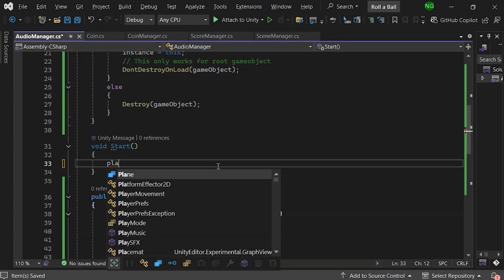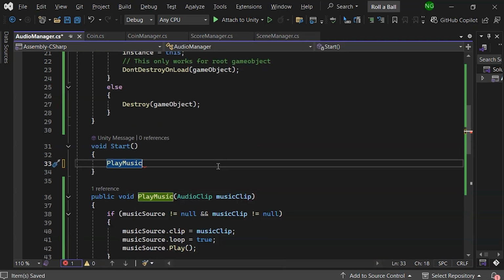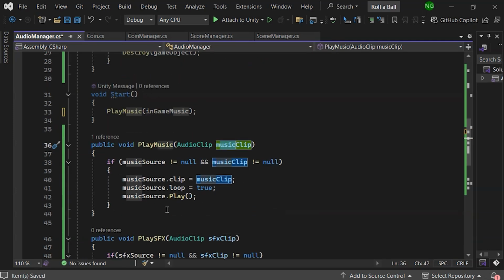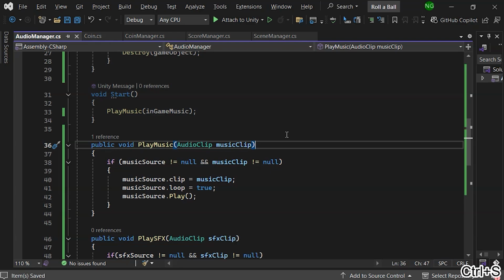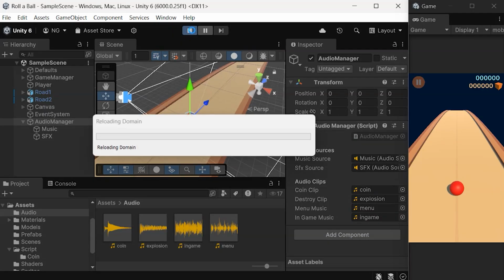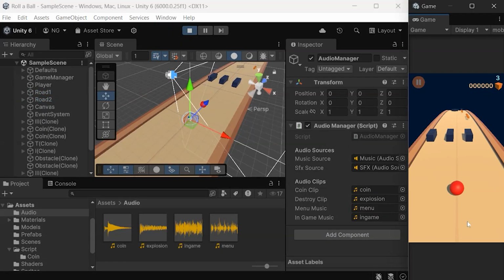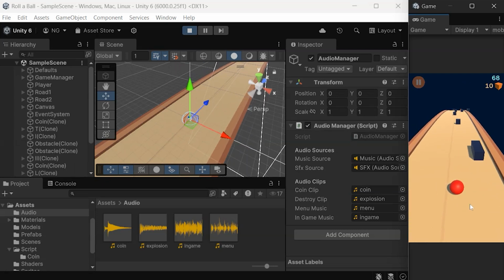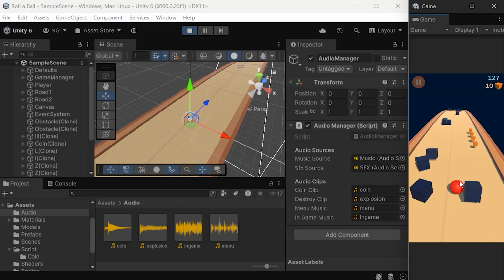Finally, let's start our in-game music in the Start method. We'll do this by calling the PlayMusic function and providing the in-game music clip as the parameter. Save your script and hit play. As the game runs, you'll hear the beautiful background music seamlessly playing in the game, adding a polished touch to your experience.